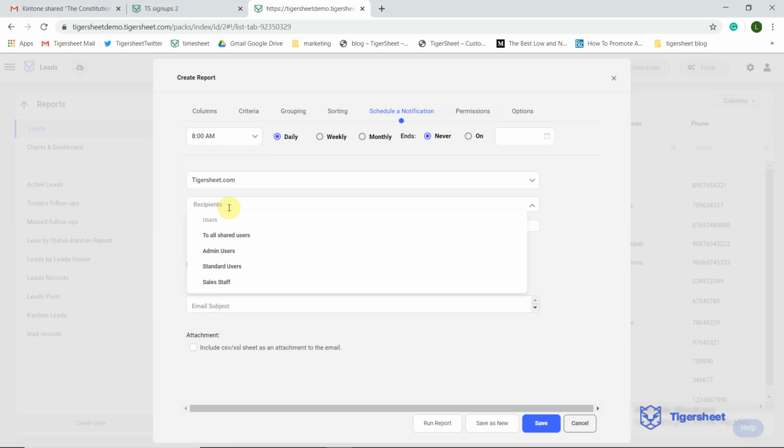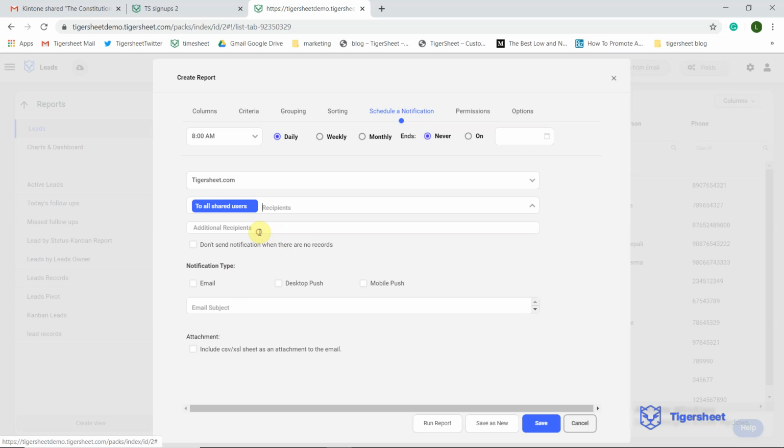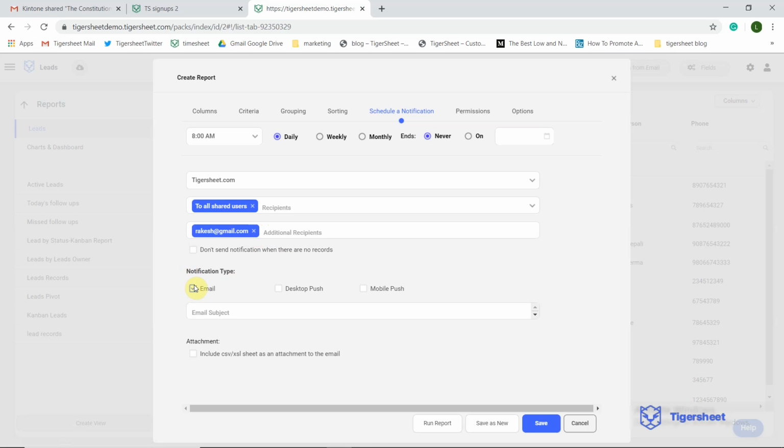I want to share this report with all my shared users, so I'll click shared users. Otherwise, there are different users like sales staff, standard users, admin users, etc. You can choose accordingly. In case you have some additional recipients, you can directly add their email addresses. I want this to be shared as an email, so I will click notification type as email.